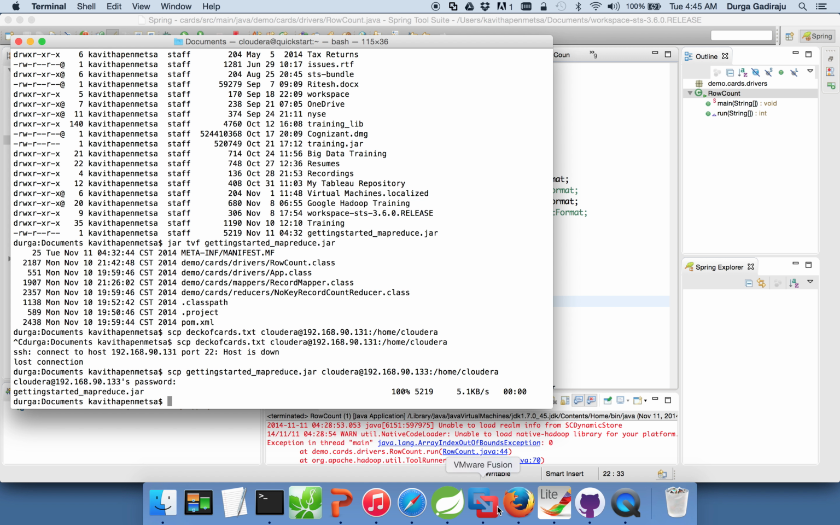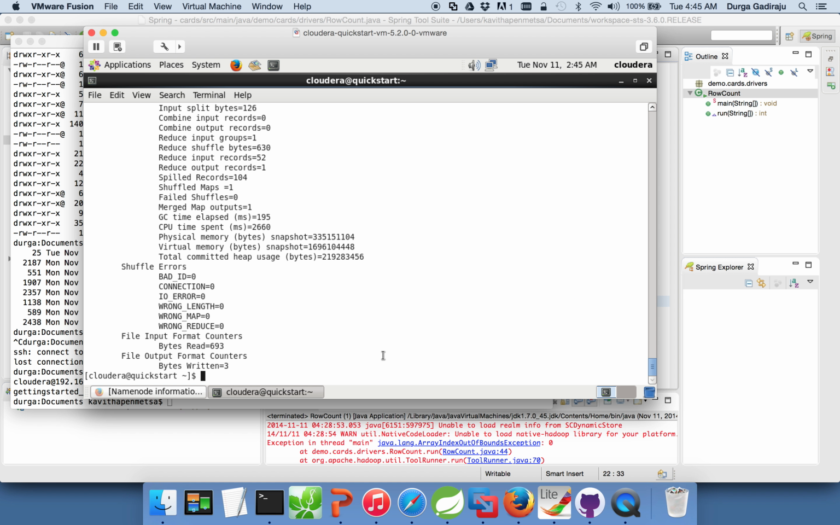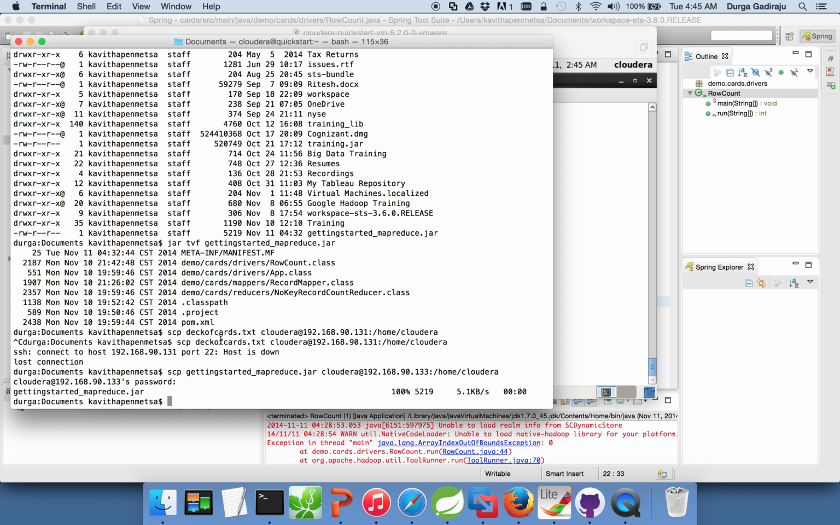So now again I am going back to my Cloudera VM, and I will try to run the map reduce program on the Cloudera VM. As I have been telling you in the past, you can use terminals like PuTTY or Cygwin, or whatever terminal you are using, to connect to the Cloudera VM. Only caveat is you need to be up to date on the changing IP address.